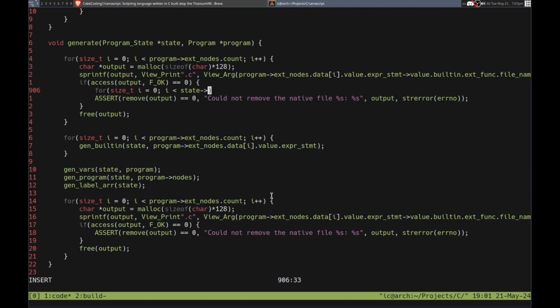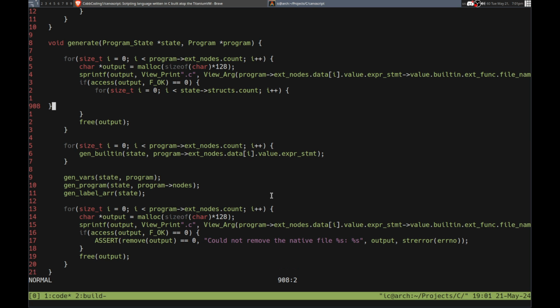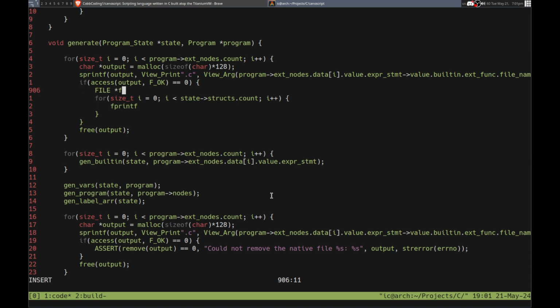State structs. Not count. And yeah, we don't want to do any of this. And then otherwise we just want to continue on, right? Because if it already exists, then we don't have to generate it again. So we need to actually open the file though. So file equals open. We want to open output for writing.